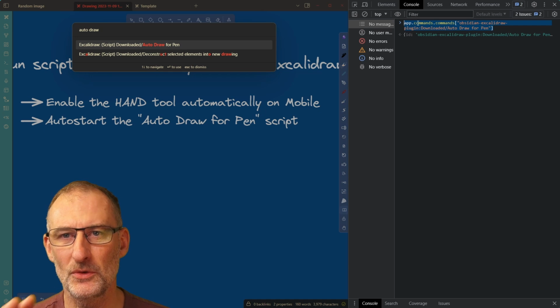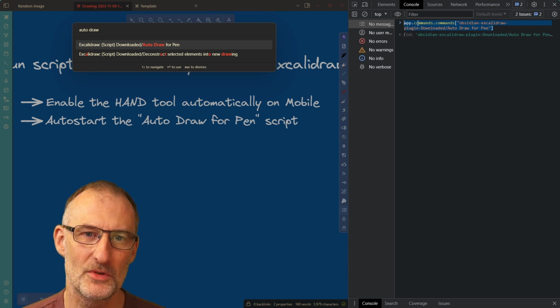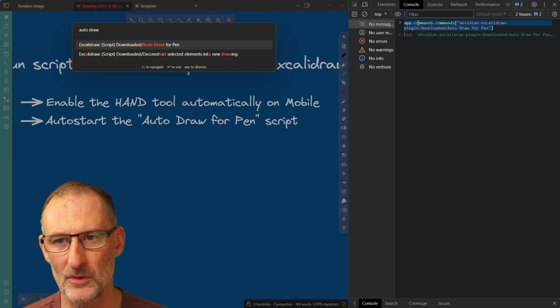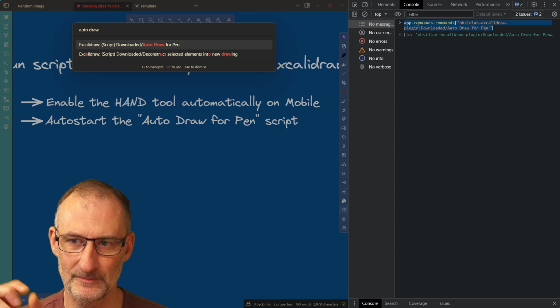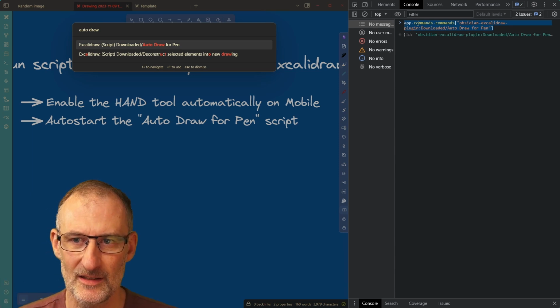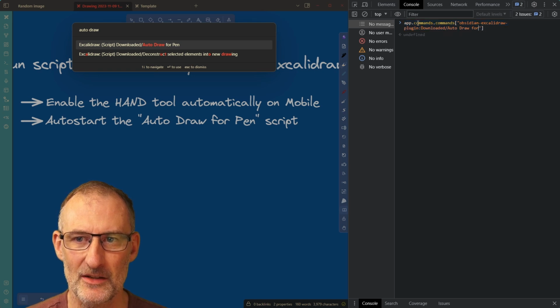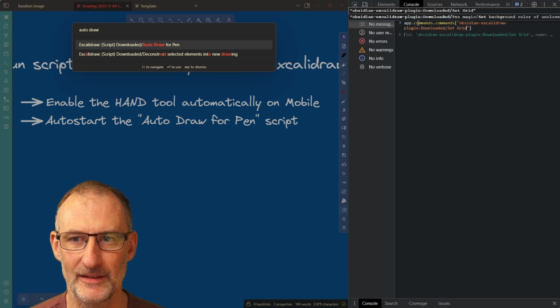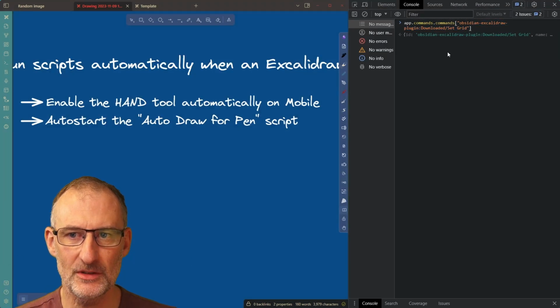Now instead of auto draw for pen script, I'm going to use the set grid script, because auto draw for pen is going to be, well, it's not going to be visible on screen, but the set grid script is. So I'm just going to come here and type in set grid like this. So we found our script.